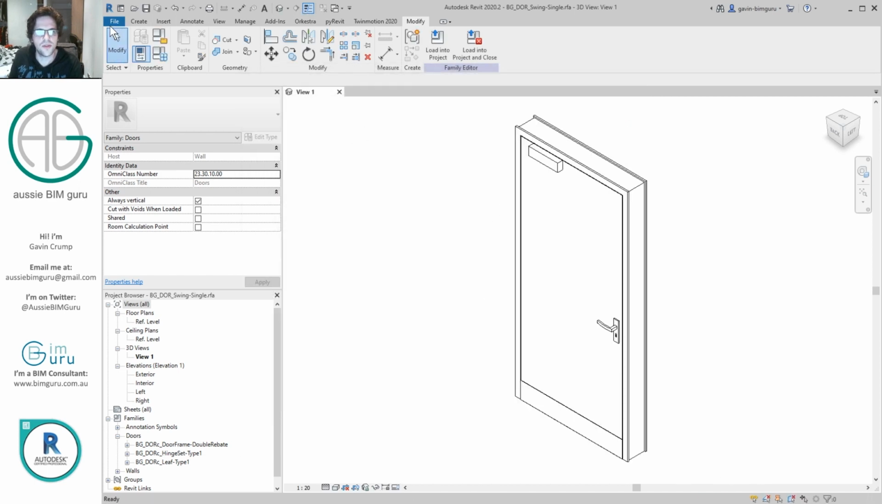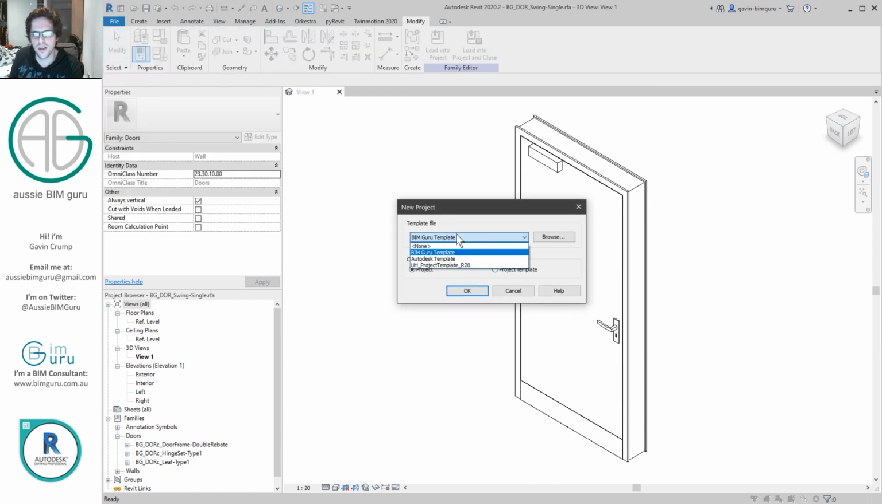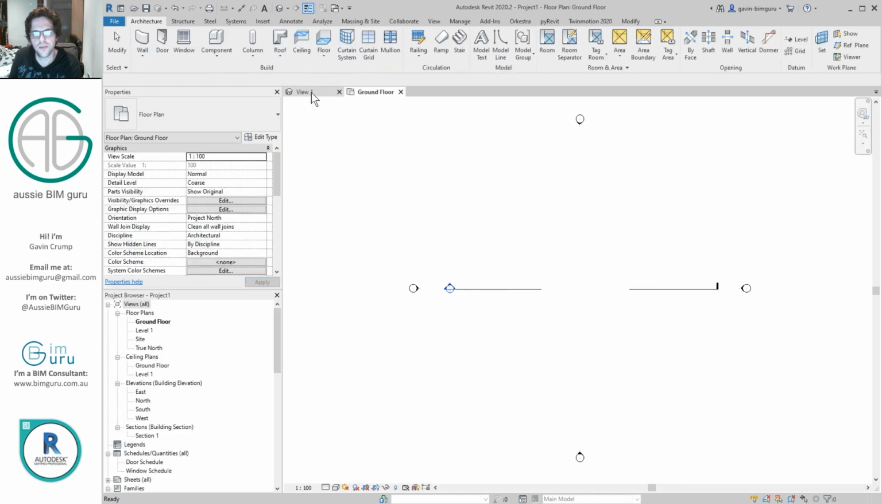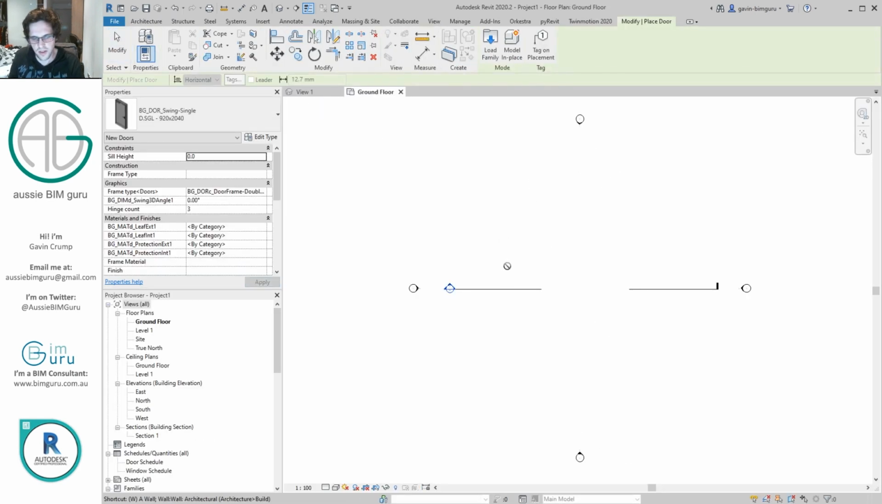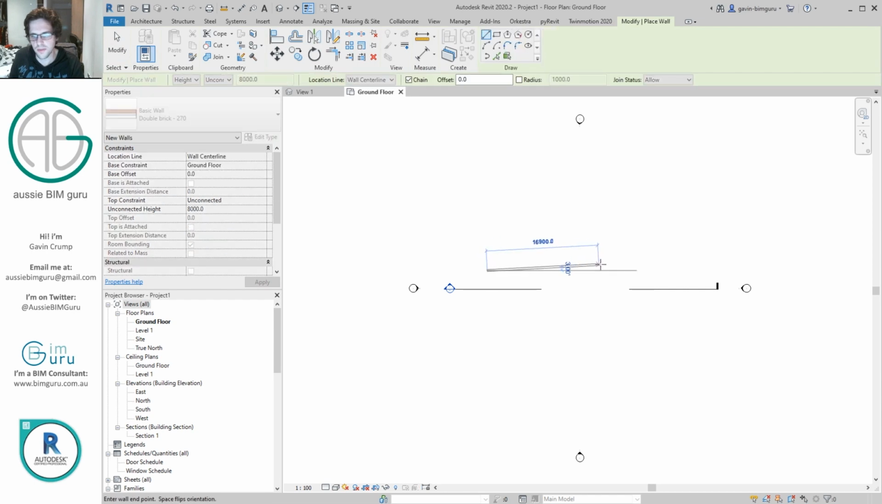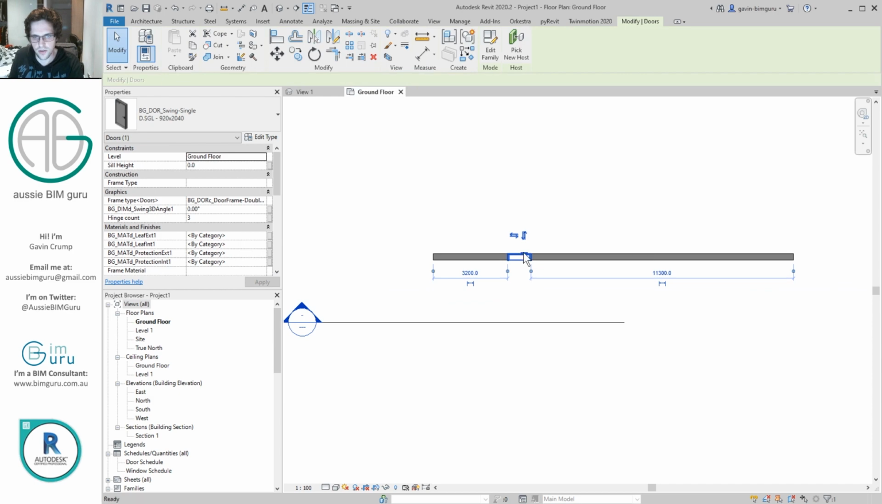I'll save it, and I'll just test it in a project, and we'll just see if everything works as intended, and it should do. I'll just make an Autodesk template. I'm going to load in this door. Keep in mind we only have one type in the door at the moment. So I'll place a door, and I'll just copy it a few times.